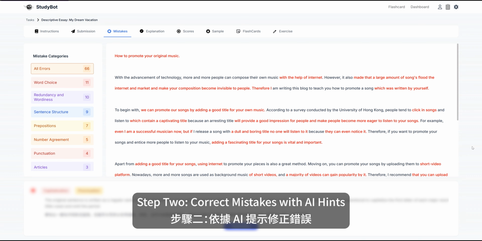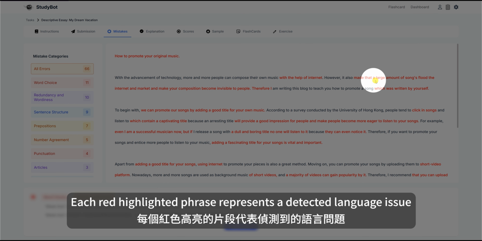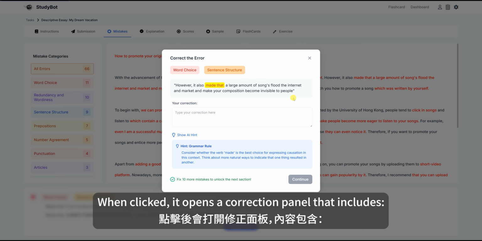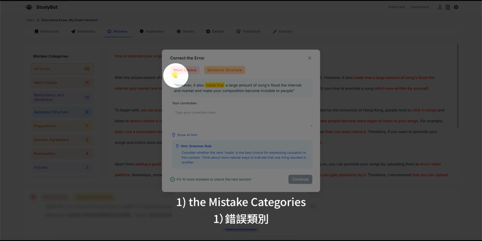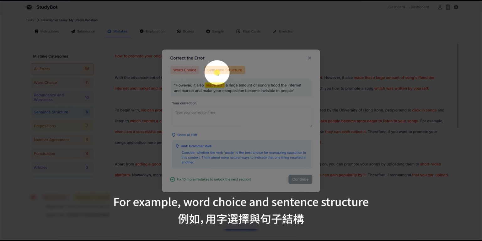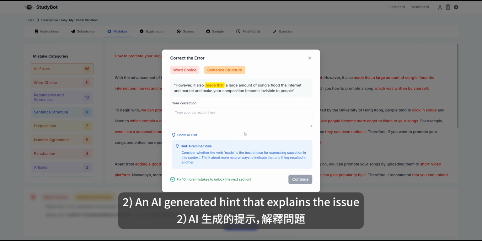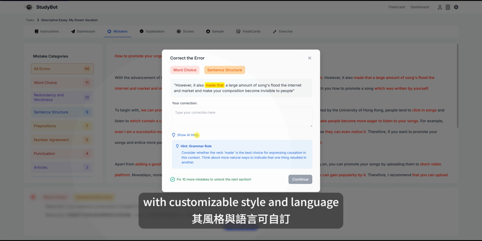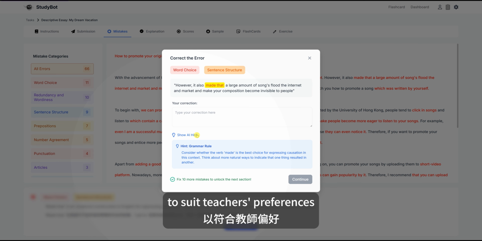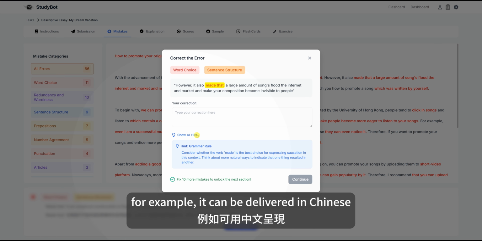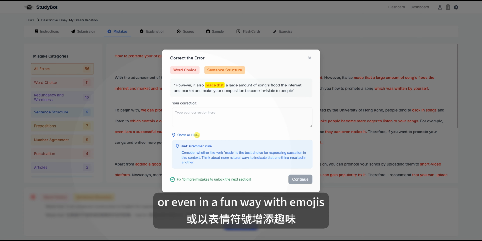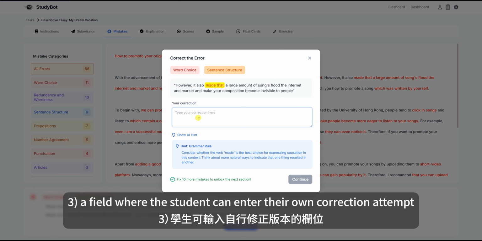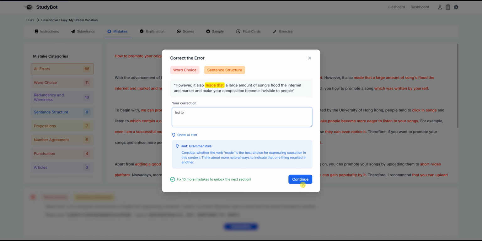Step 2. Correct mistakes with AI hints. Each red highlighted phrase represents a detected language issue. When clicked, it opens a correction panel that includes the mistake category, for example, word choice or sentence structure. An AI-generated hint explains the issue, with customizable style and language to suit teachers' preferences. For example, it can be delivered in Chinese, or even in a fun way with emojis. Last but not least, a field where the student can enter their own correction attempt.